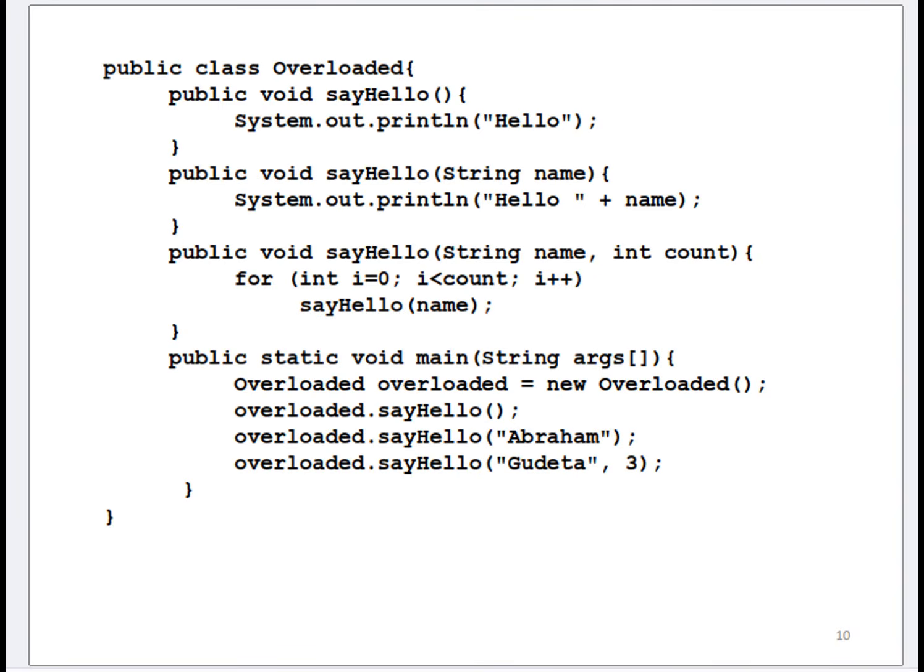Public class Overloaded. Public void sayHello, System.out.println("Hello"). Public void sayHello(String name), System.out.println("Hello " + name). Public void sayHello(String name, int count), for int i = 0; i < count; i++, sayHello(name). Public static void main(String[] args), Overloaded overloaded = new Overloaded(); overloaded.sayHello(), overloaded.sayHello("Abraham"), overloaded.sayHello("Abraham", 3).